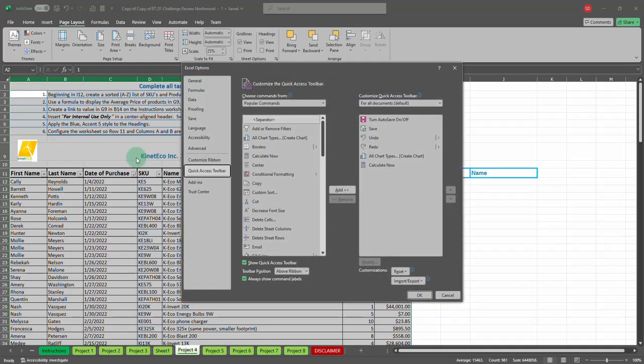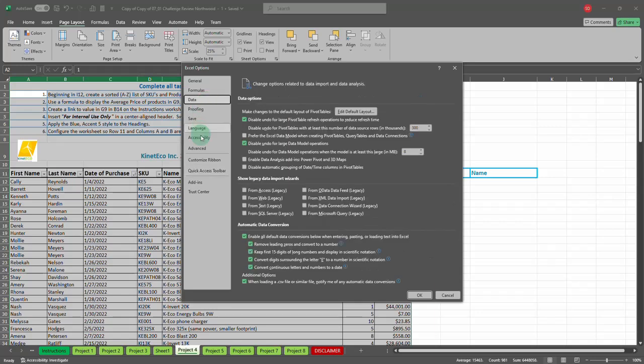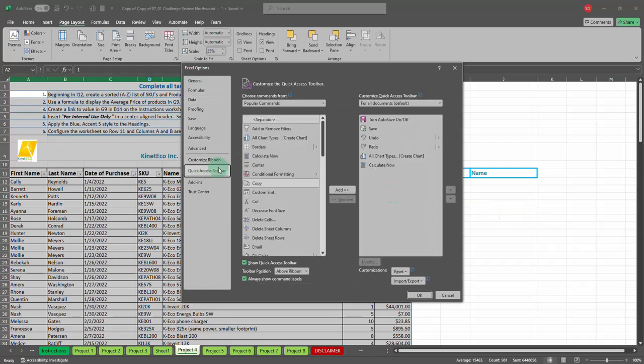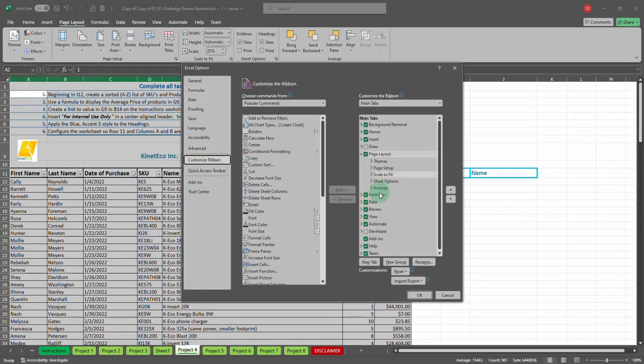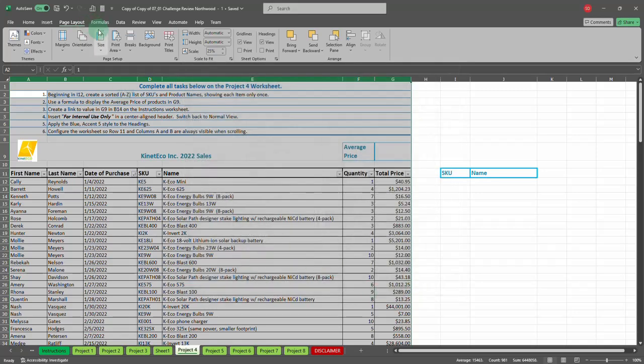More commands. It didn't move it. Customize quick access toolbar for all documents. It didn't move it. Nice. There's other things that you can work with in here as well, but this is where you go to do that. This is also where you go to customize your ribbons. So if there are things that you specifically used all the time, you can do that from here as well. Okay, so there's that. I'm gonna hit OK.